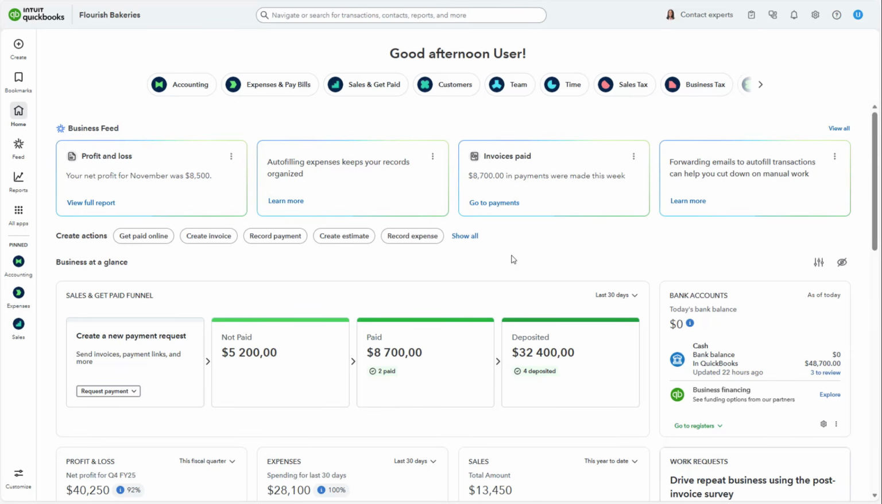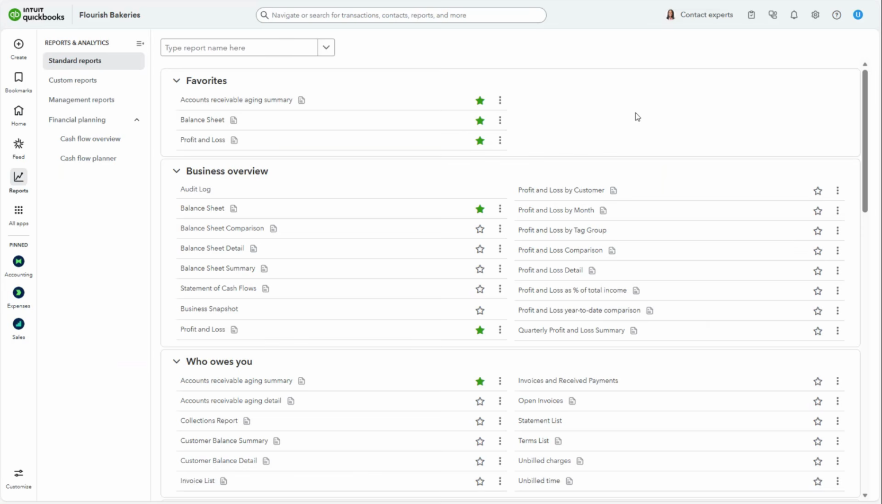To access reports, navigate to the Reports tab from the left-hand menu and click on Reports. This will take you to the Reports Center, where you can access a wide variety of pre-built financial reports.